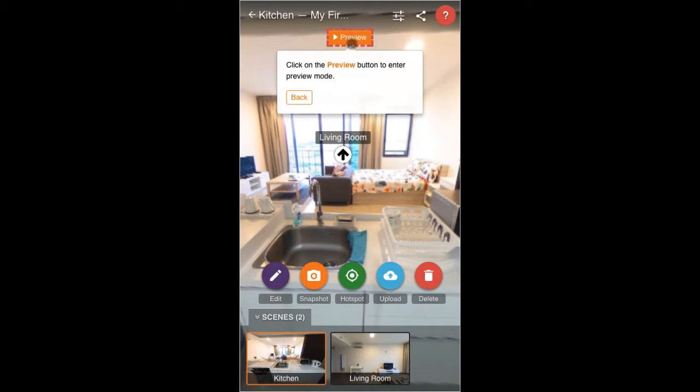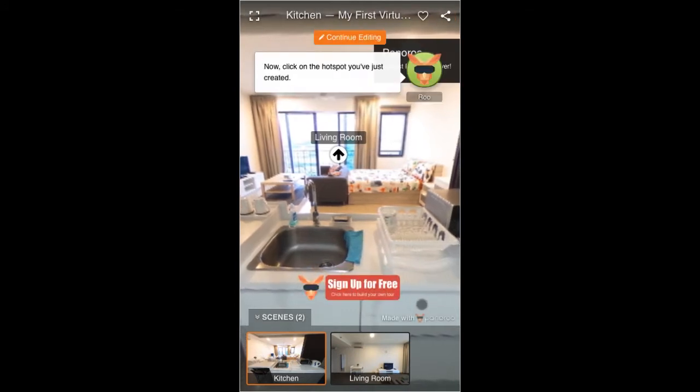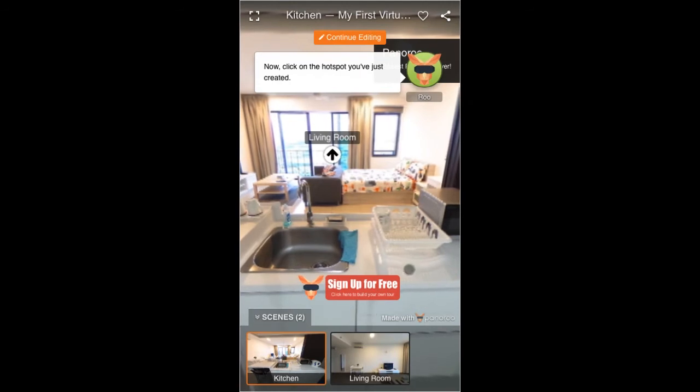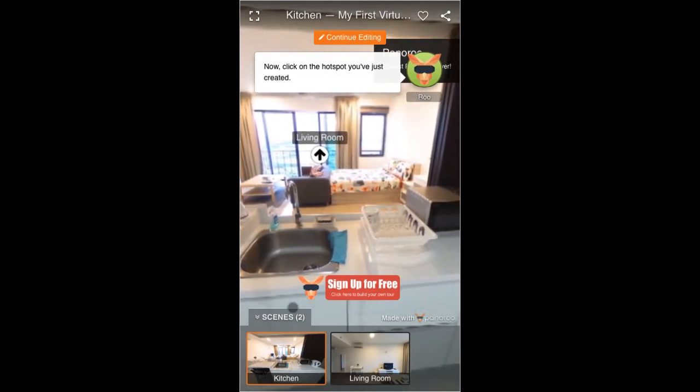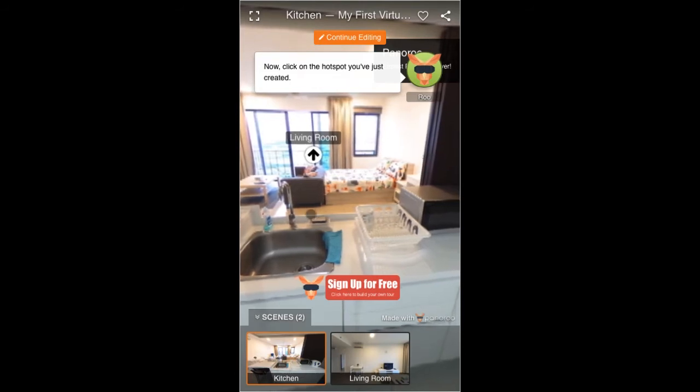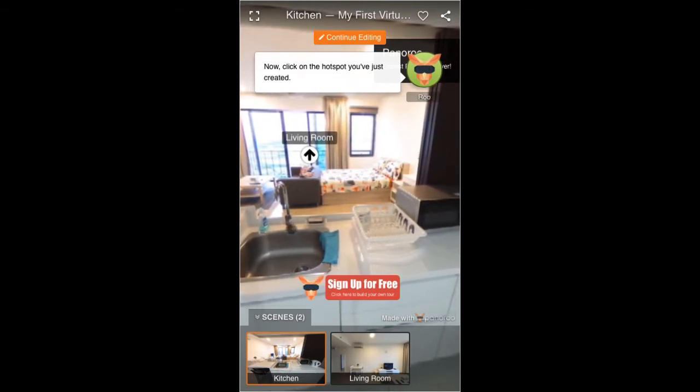Click on preview. Now when you click on preview, you notice the buttons disappear. Now this is actually settled in branding. For free accounts, unfortunately you'll be using our sign up for free, so that you can help us market a little bit more. For paying customers, you can opt for white labeling, or with just the brand, so that this can be your own logo.